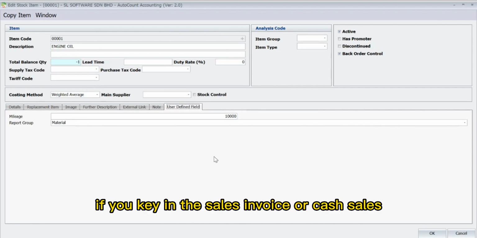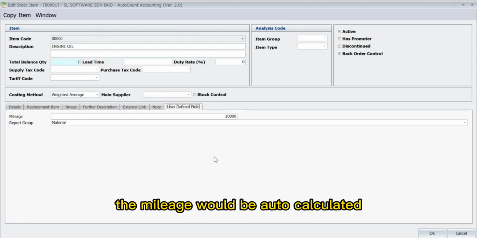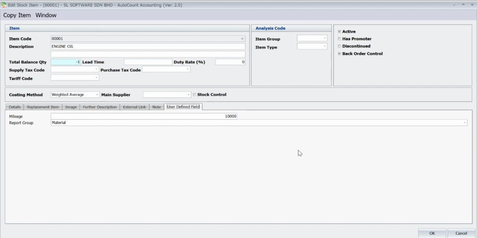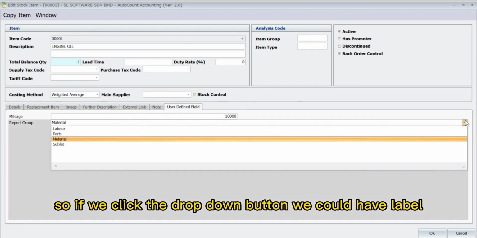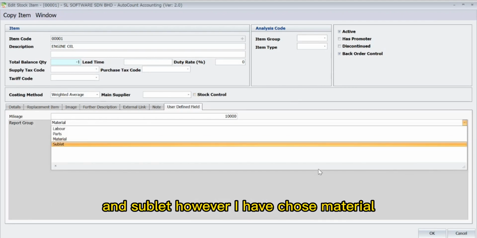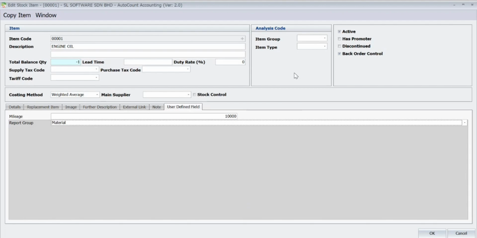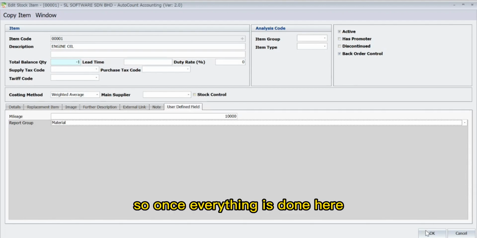For the mileage, this will be used to auto-calculate the next service mileage. So for example, if you key in the sales invoice or cash sales, the mileage would be auto-calculated. And then the report group would be the predefined group for user to select for incentive calculation grouping. So if we click the drop down button, we could have label, parts, material, and sublet. However, I have chosen material. So once everything is done here, click OK.